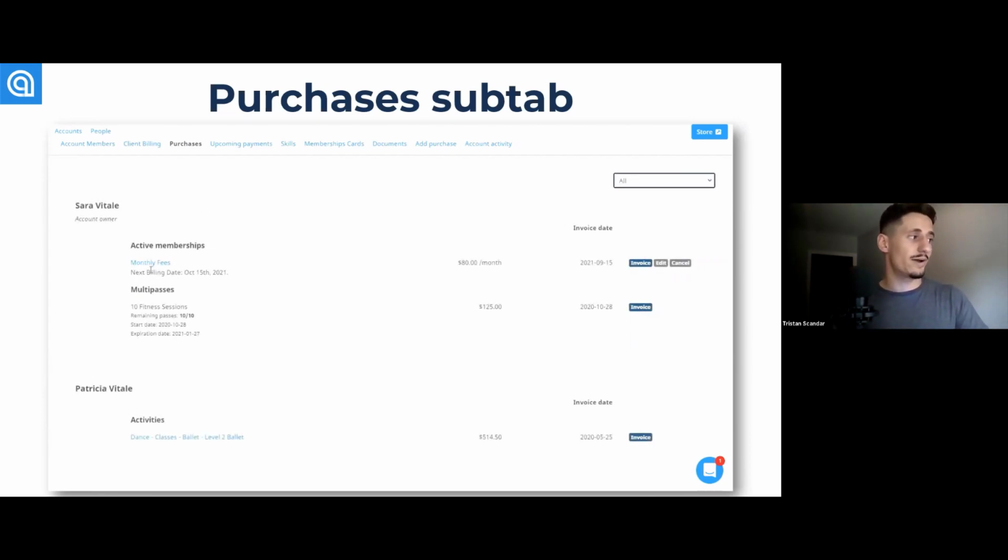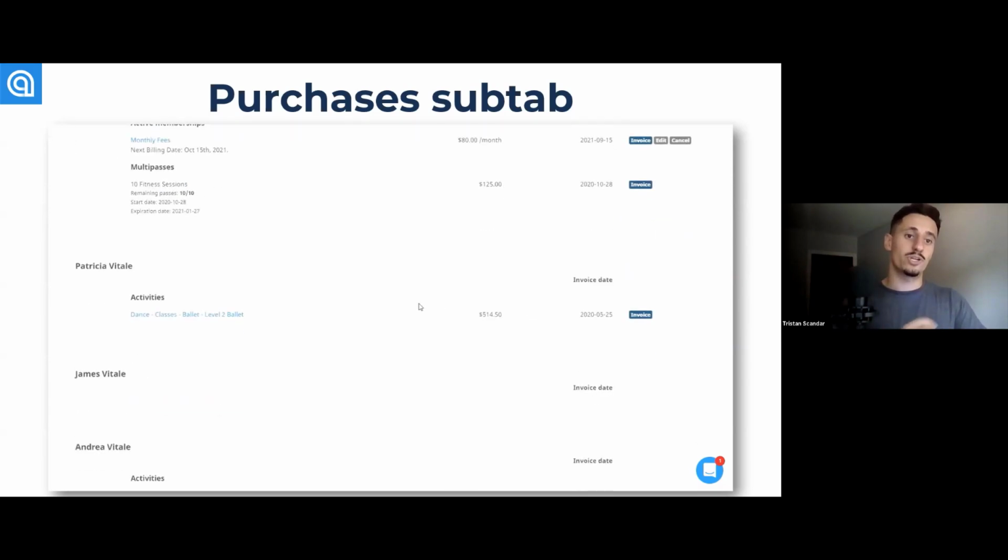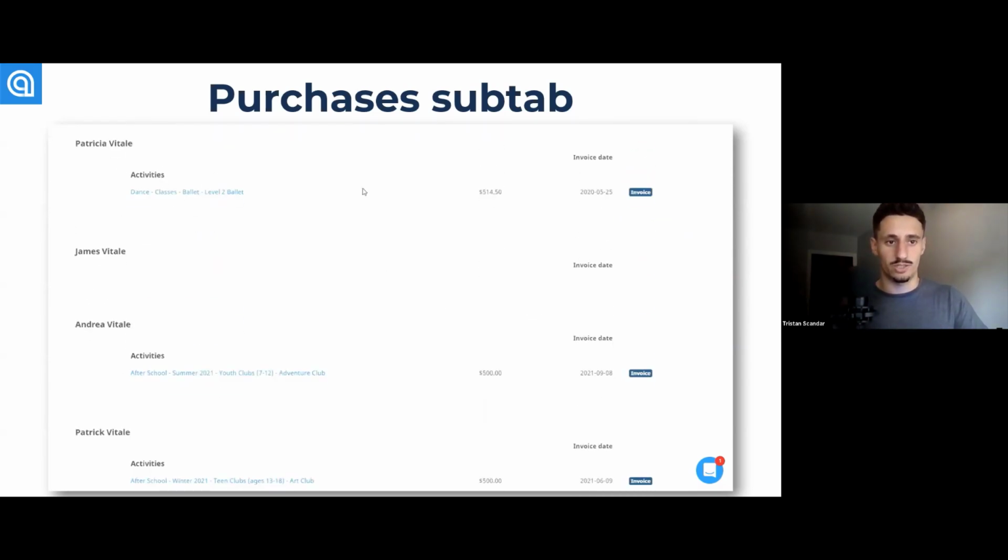Then you can see active membership. So the next billing date, you can see the price, invoice, you can edit it, cancel it. Also, if a person has multi-passes, you will see the remaining amount of passes. And if you want to go directly to the invoice, you can click right over here and it'll bring you to the invoice in the client billing tab.